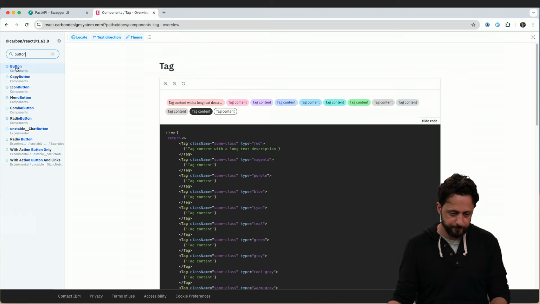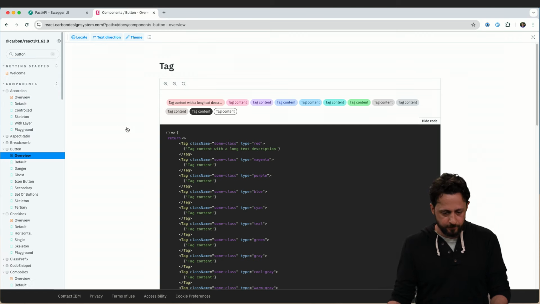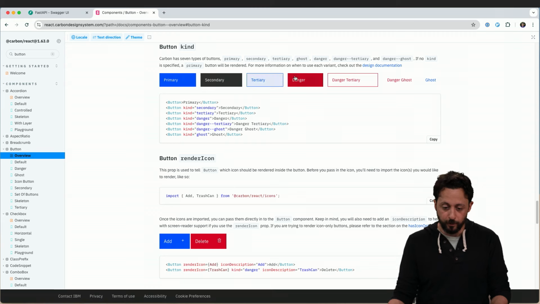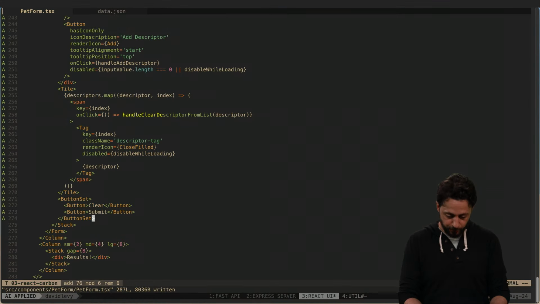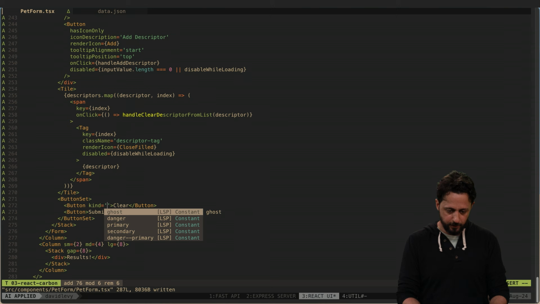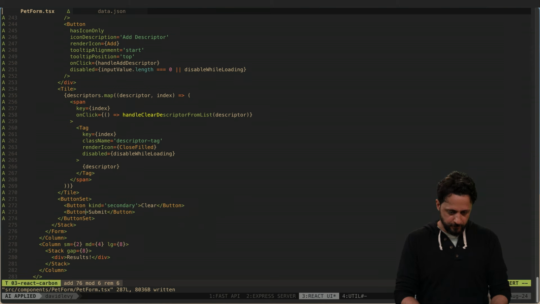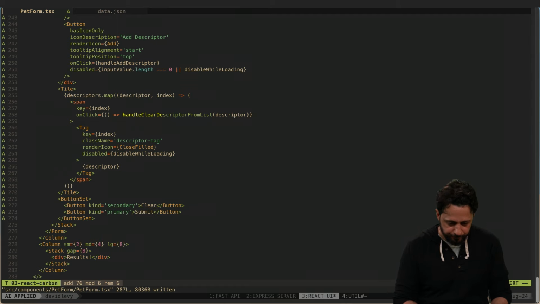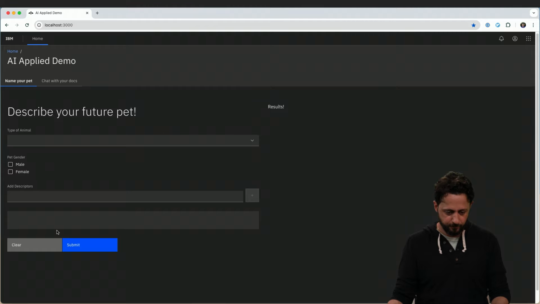button, and you can see something called kind. So you could choose what kind of button you want. So we want the submit to be primary, and we want the clear to be secondary. So let's just update this. Kind secondary, and kind primary. And there we go. We have the two buttons.